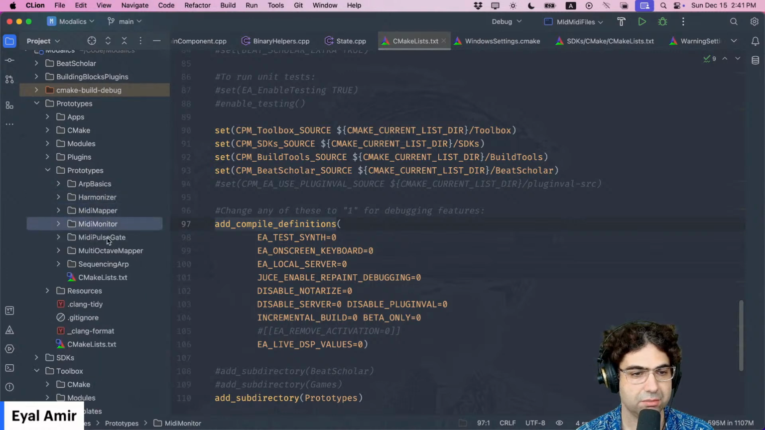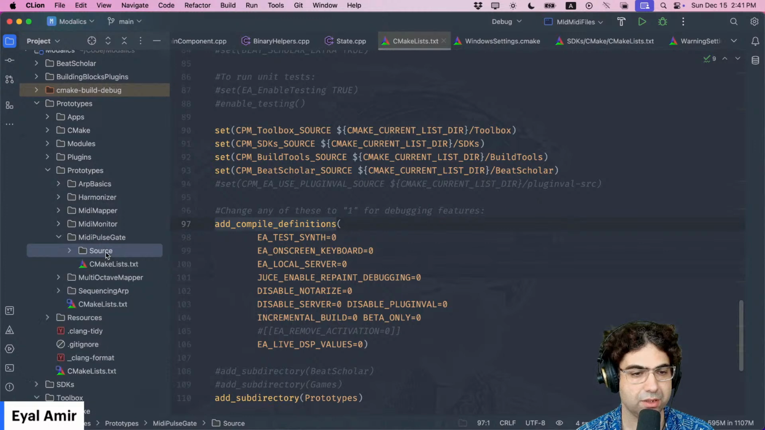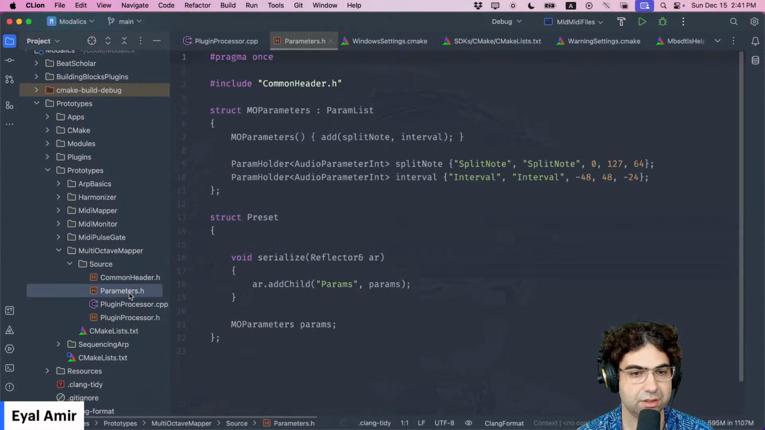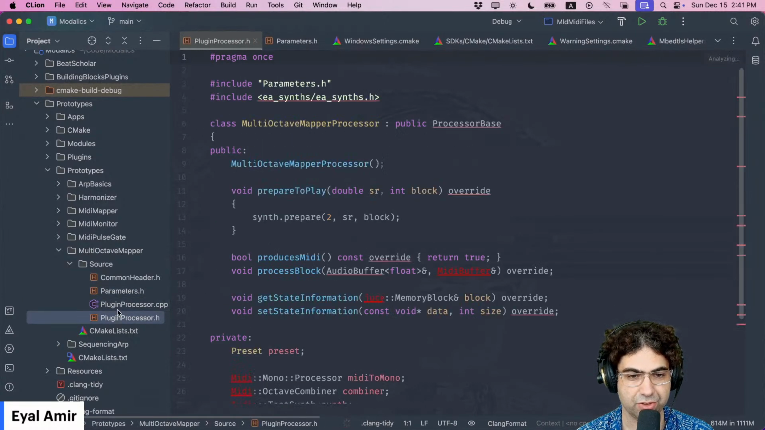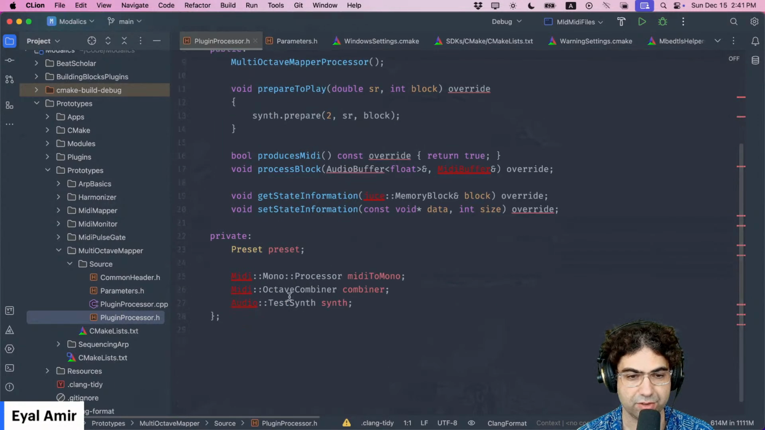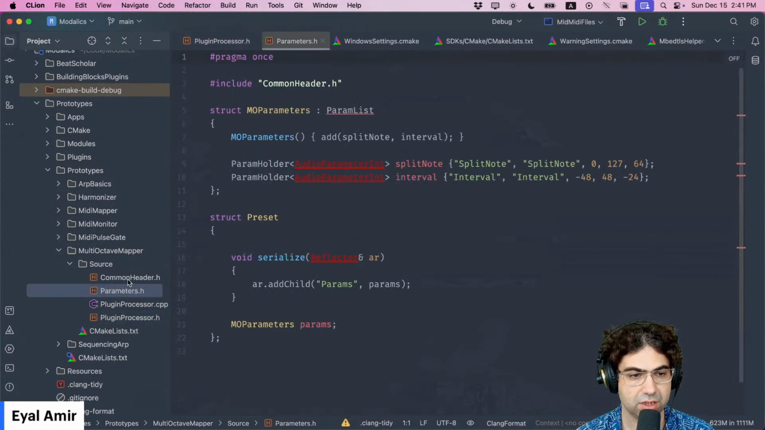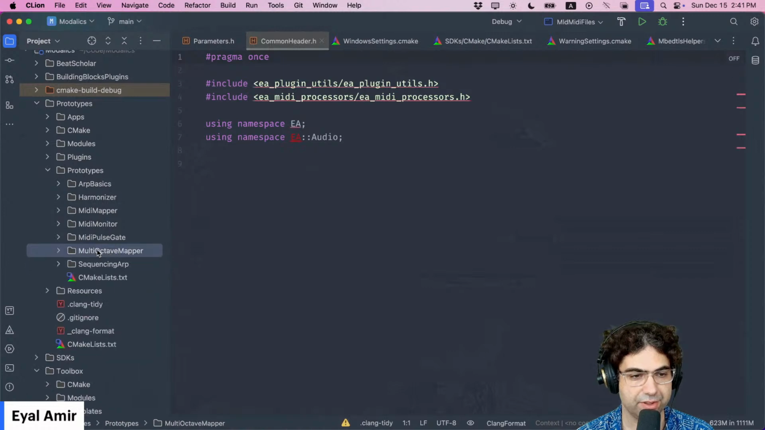Harmonizer, MIDI pulse gate. That's probably a good one. What else is here? Multi-octave mapper. That's probably going to be good. Multi-octave mapper probably needs to actually go into this project as well. Like it's one of the cool modes. Yeah. So let's grab this as a template.